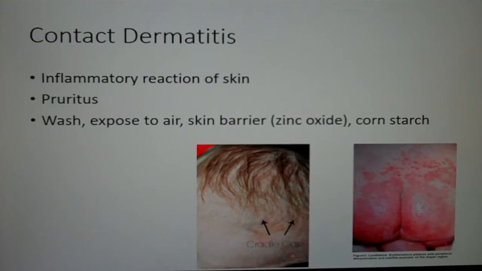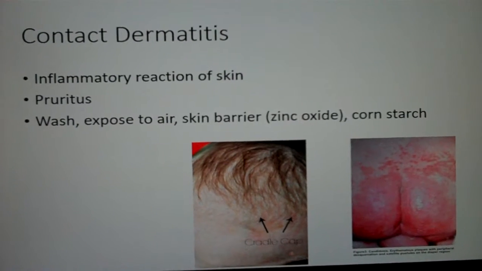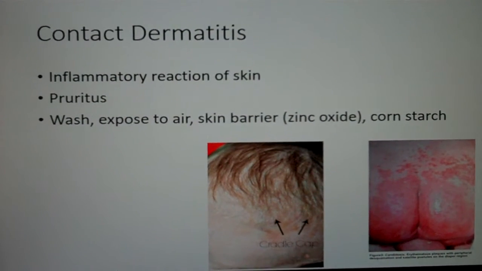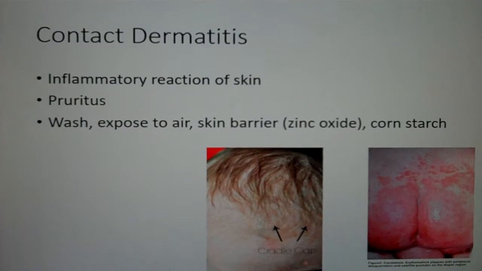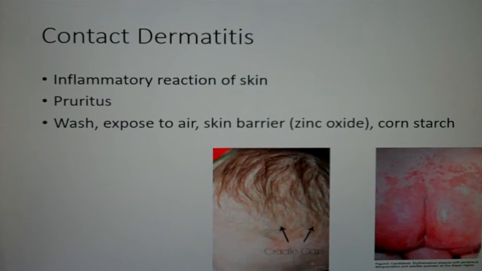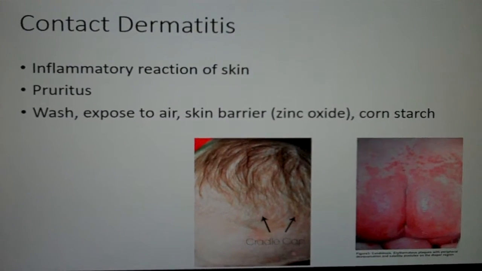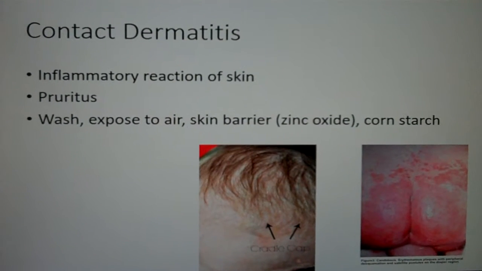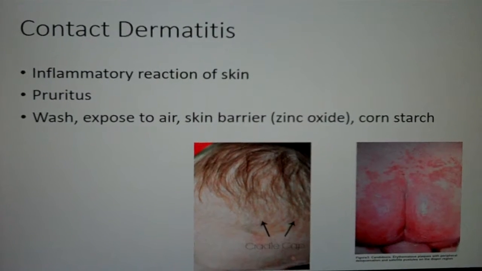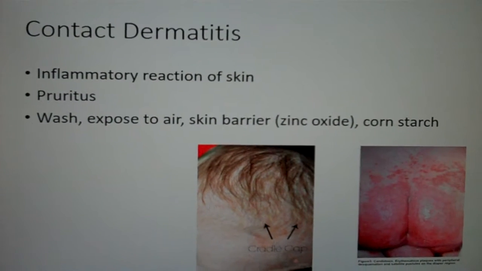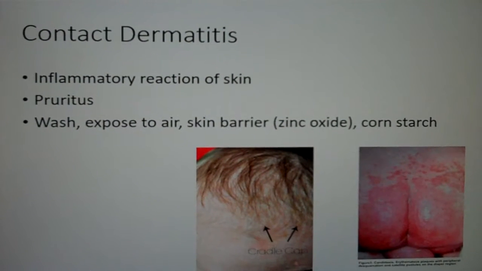All right, to talk about a few pediatric skin disorders. Contact dermatitis. It's an inflammatory reaction of the skin. Your ATI book separates diaper dermatitis from other types, but we're just kind of grouping them all together. It's caused when skin comes into contact with chemicals or other irritants. Seborrheic dermatitis or cradle cap. It's an unknown etiology.